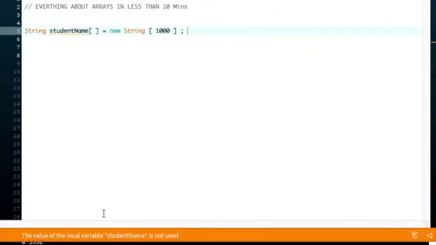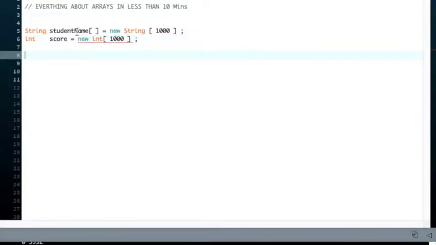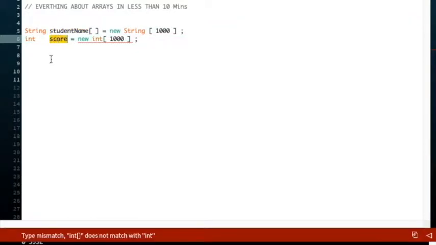It's just saying it's not used. Let's not worry about that. And then we can say int student score. Let's just call it score to be simple. Score is equal to new int 1000. So effectively we've just created 2 columns, one called student name and one called score.